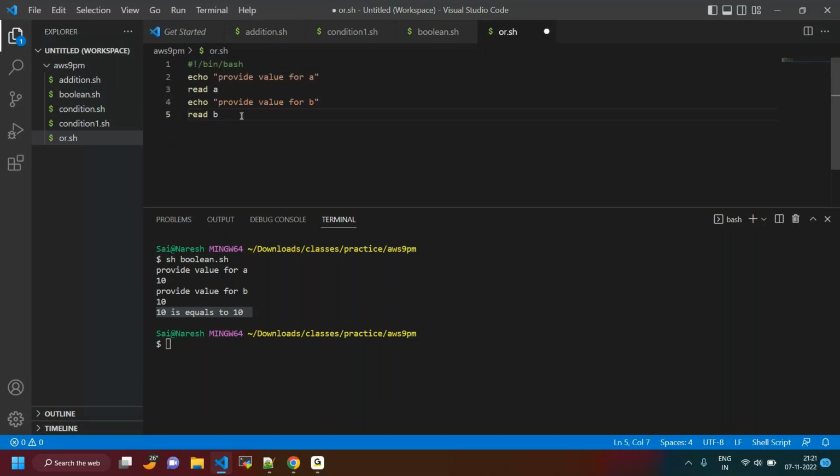Here we can see the if condition. In that, if you want to write two conditions, we can use one more set of square brackets. Here we can check $a is greater than or equal to b. Here I can give hyphen o, it's nothing but or.